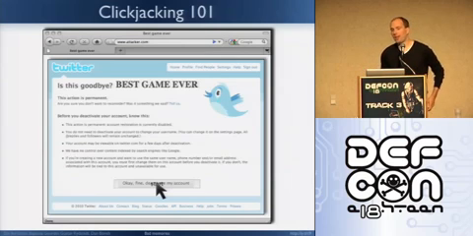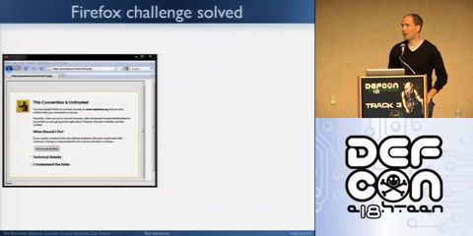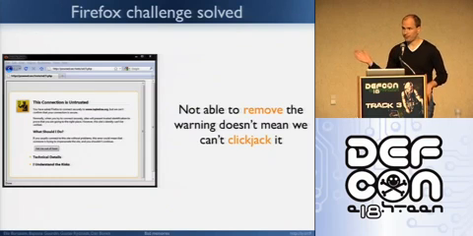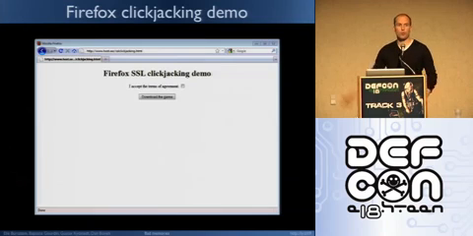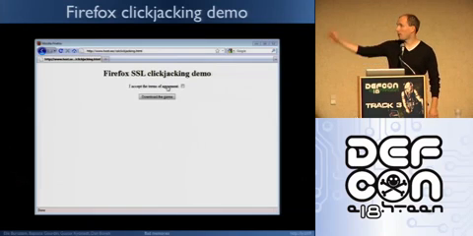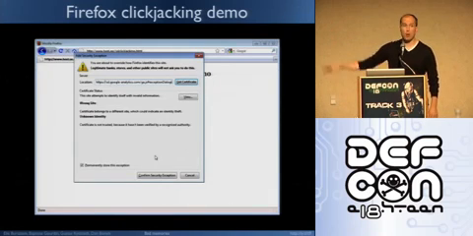So that's how we solve the Firefox challenge: sure, we can't remove the warning, but we can clickjack it. And that's exactly what we're going to show you. We were able to remove two out of the three clicks. Assume you want to download something and you have a user agreement, so you click on it, and actually you just clickjack your warning, and you see only the last pop-up.